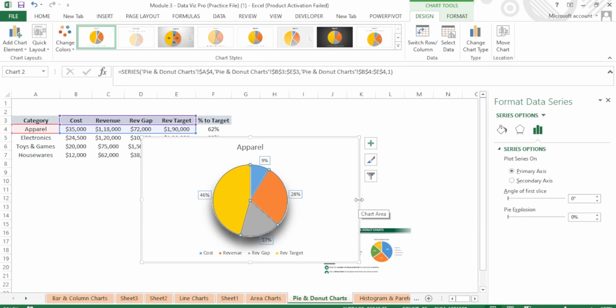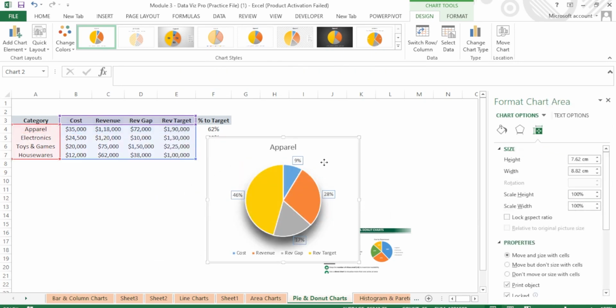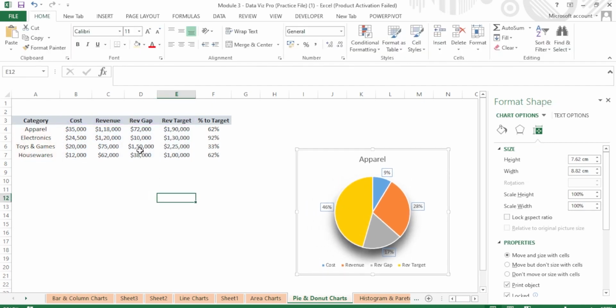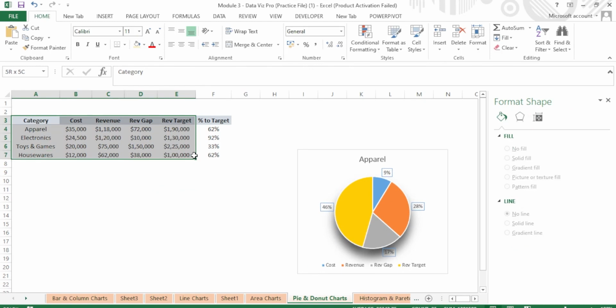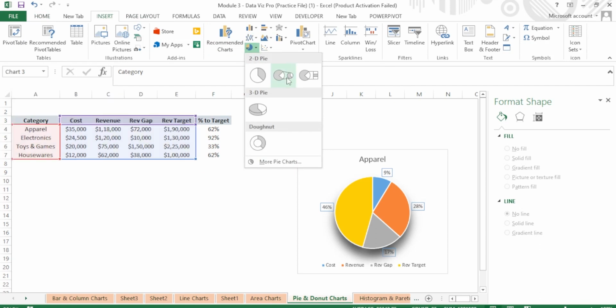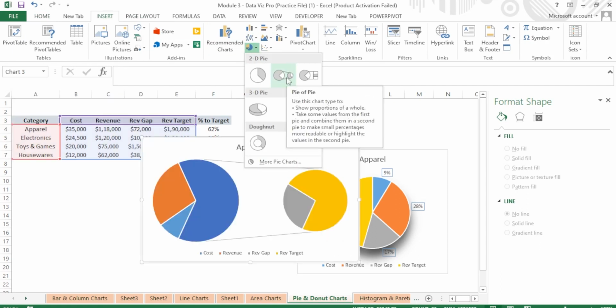Now let's create the donut chart. Let's see the difference as well here. Select your data, go to the insert tab, there is another option. Yeah, let's see this second option. What is this? Pie of pie.